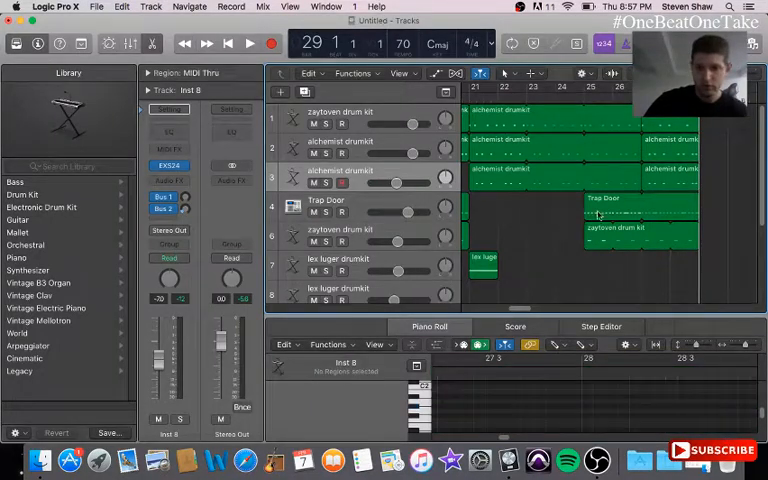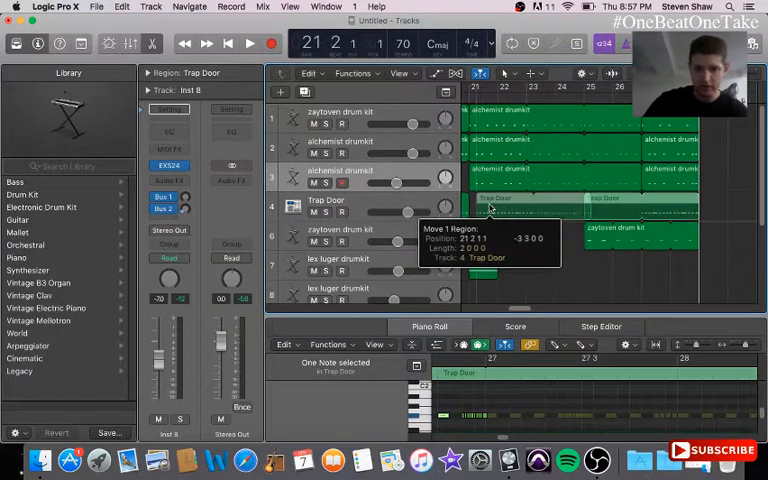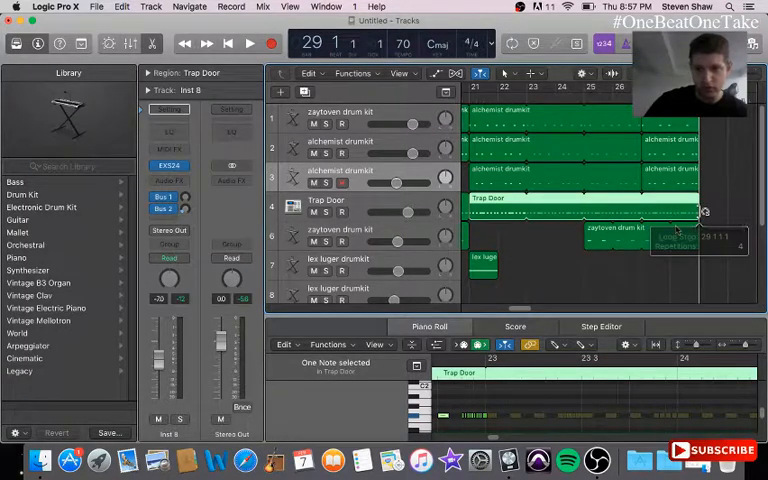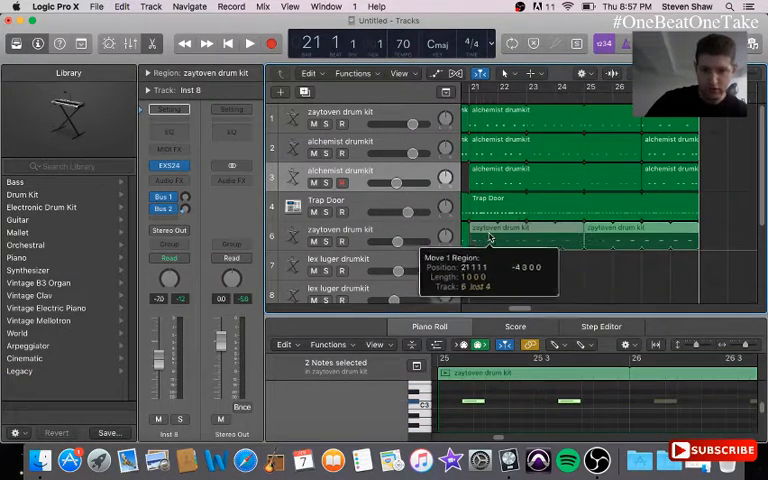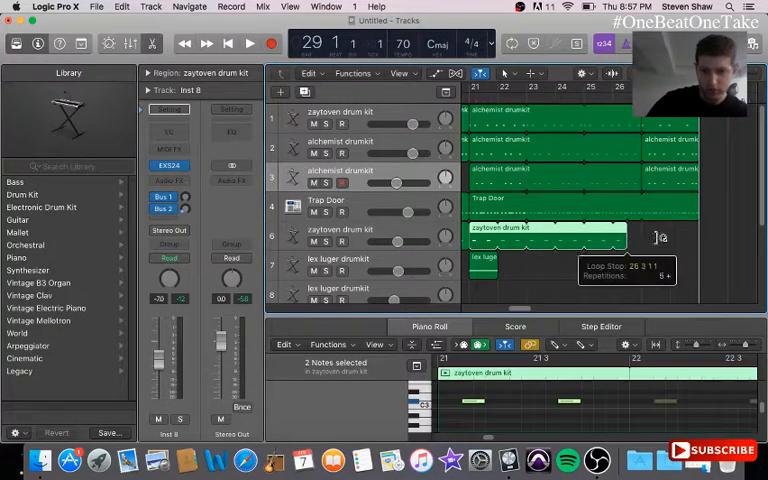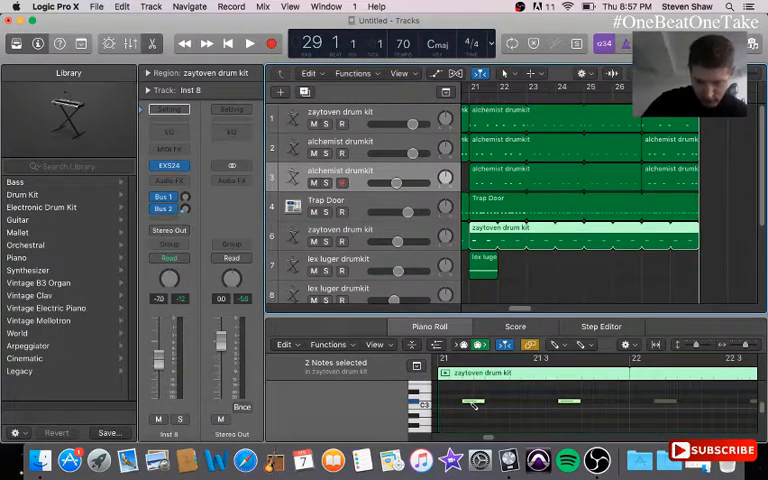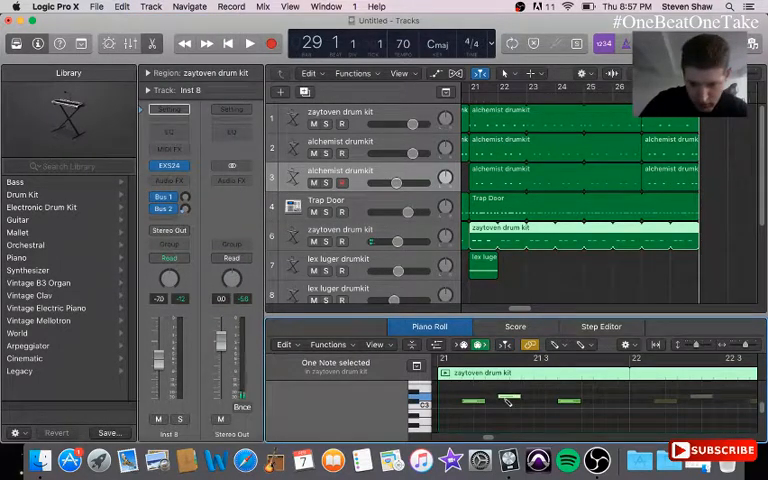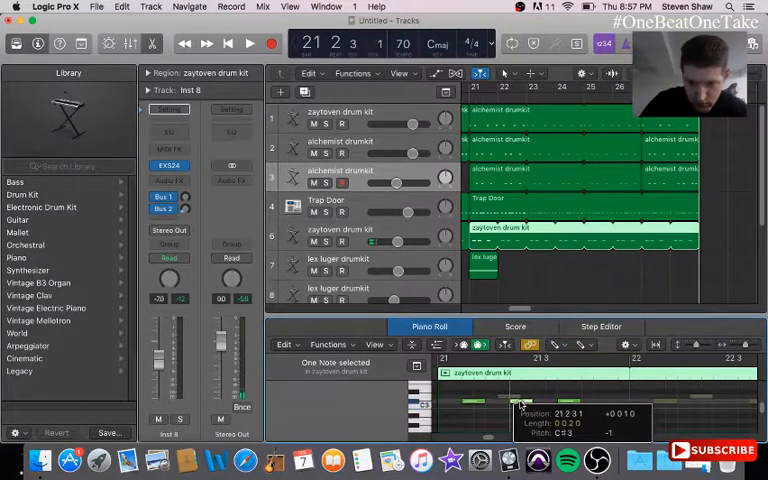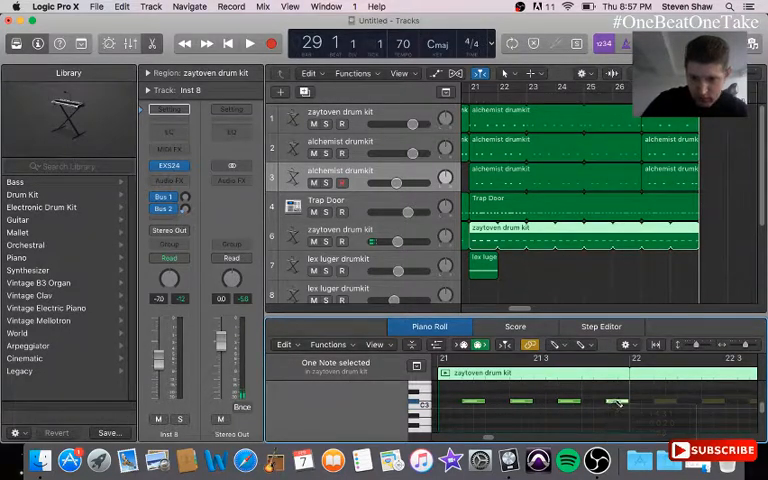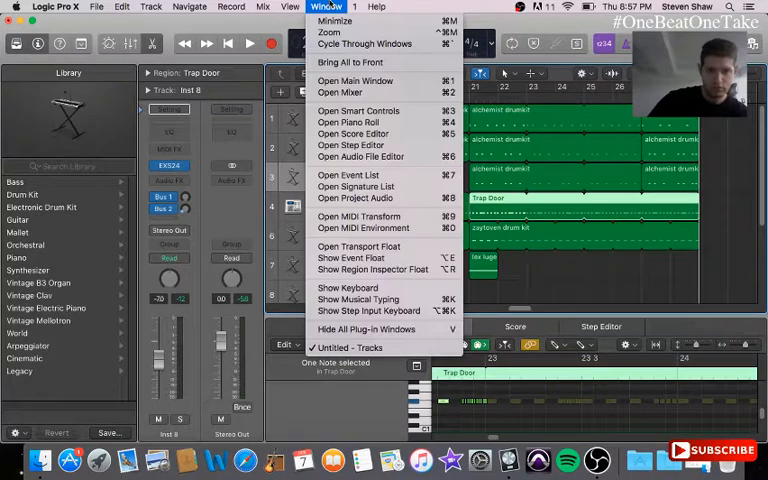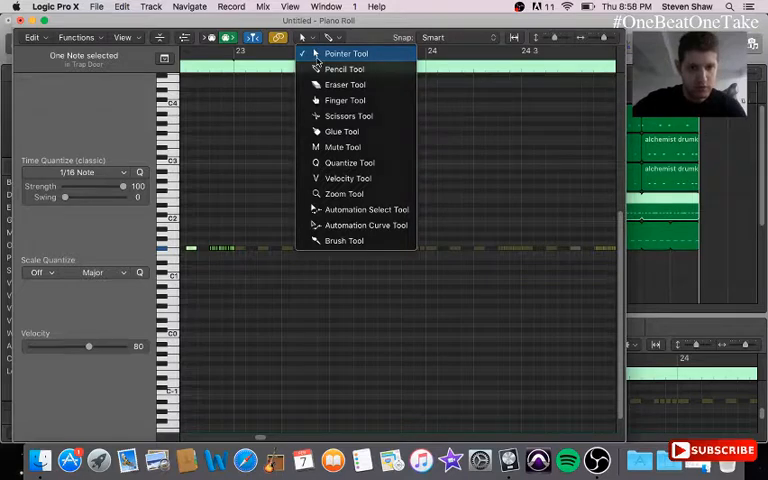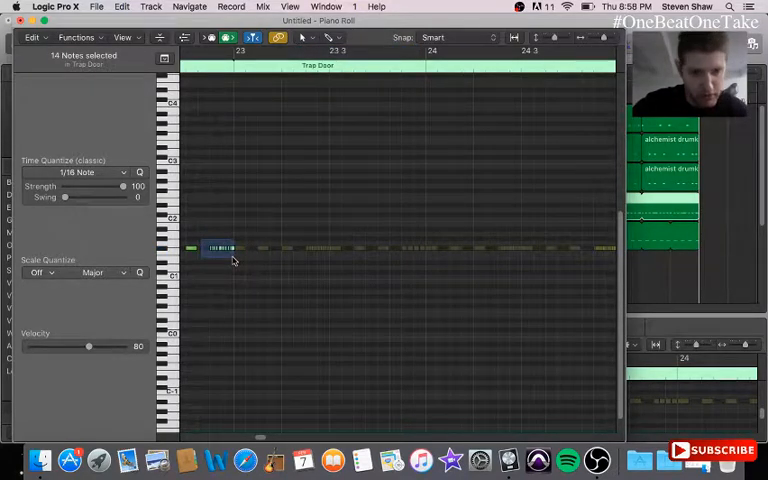There we go. So now what I'm going to do is take these hi-hats, going to stretch this out all the way. Take these ones as well, and we're going to add some more. Whoops. Edit undo. There we go. And I need to fix this with these hi-hats, because this looks like it was a mistake.